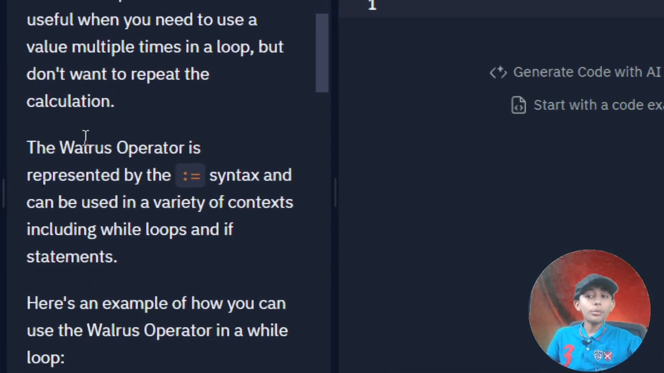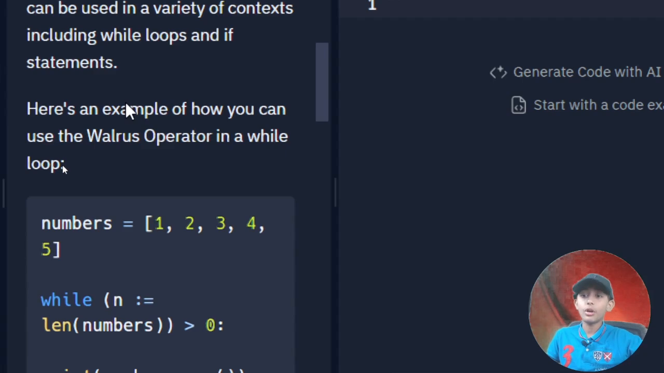The Walrus operator is represented by this syntax and can be used in a variety of contexts, including while loops and if statements. I also made a video on while loops and if statements, so see that video also.